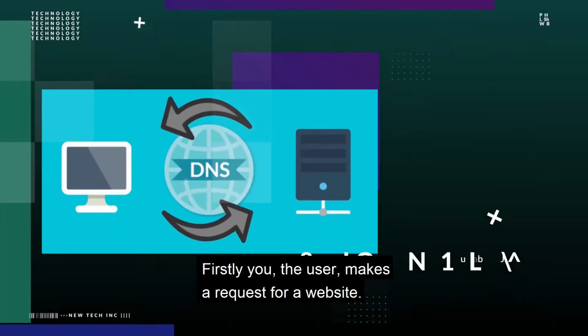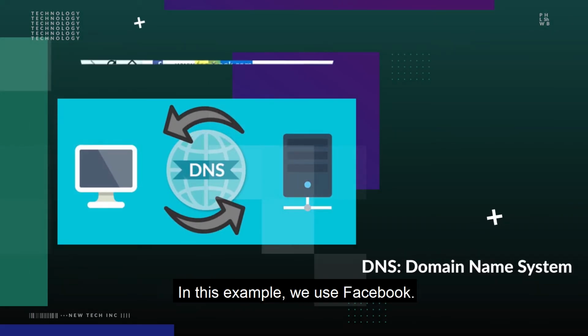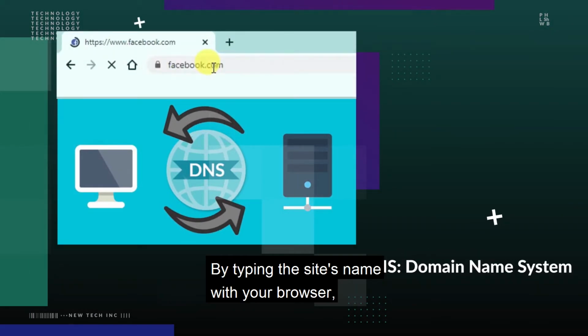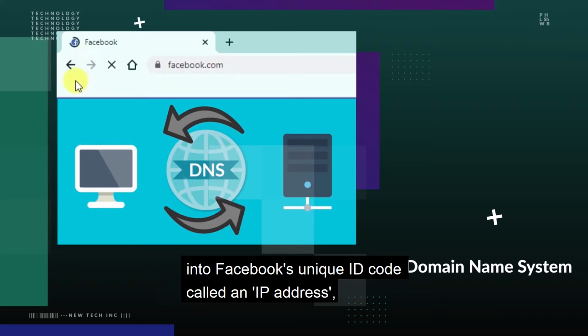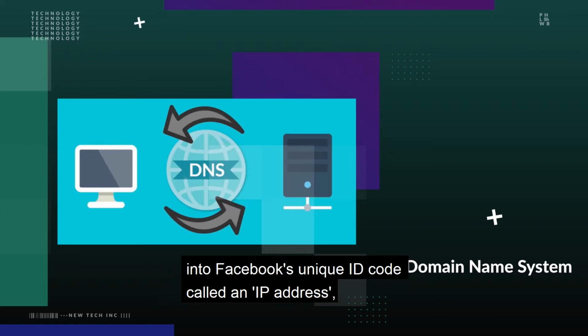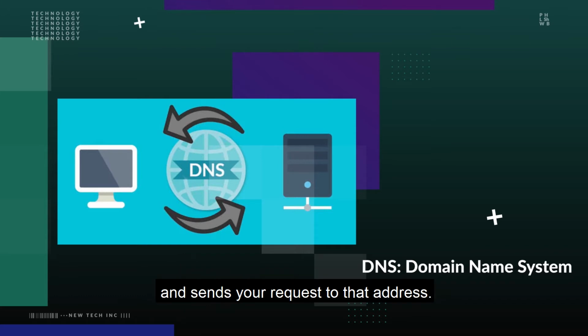Firstly, you, the user, make a request for a website. In this example we use Facebook. By typing the site's name into your browser, a special server called the Domain Name System then translates that name into Facebook's unique ID code called an IP address, and sends your request to that address.